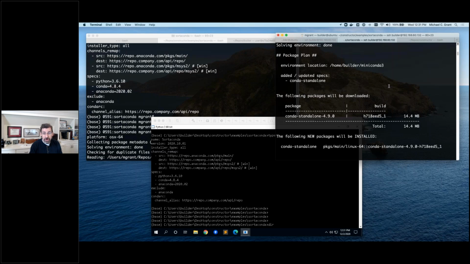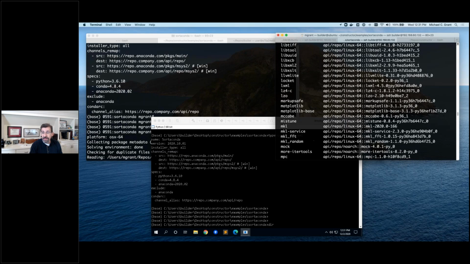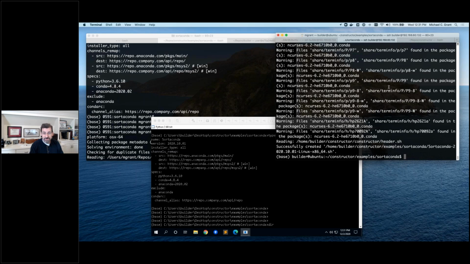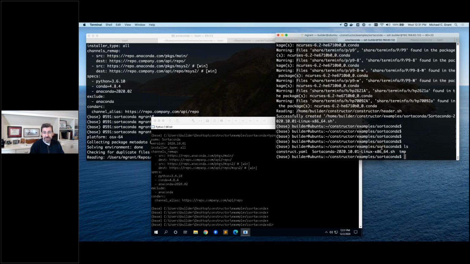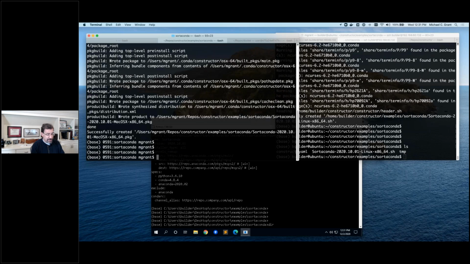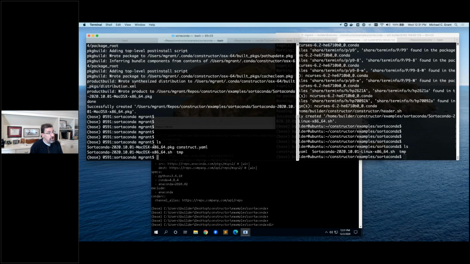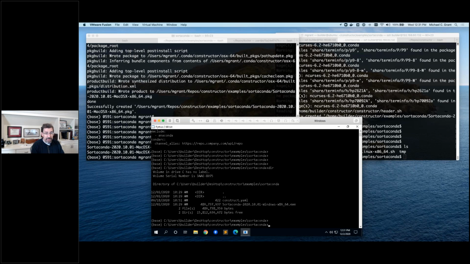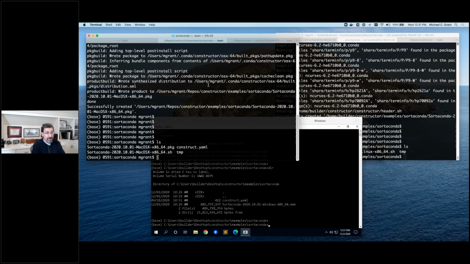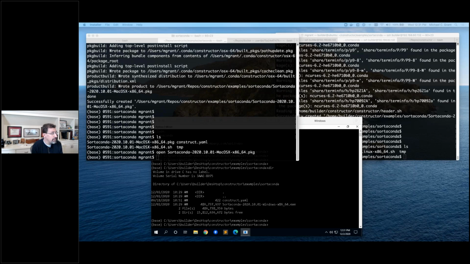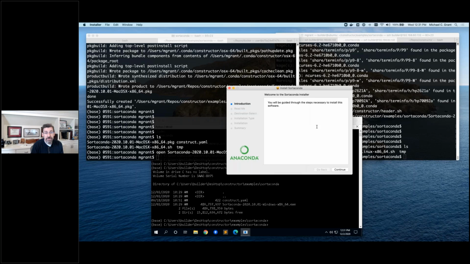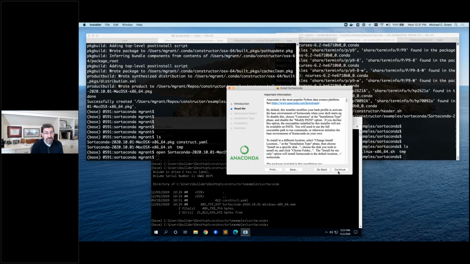So then you run constructor, and when all is said and done, this is what you get. I'm just going to take a look. I have a shell script over here. I have both a shell script and a GUI installer on the Mac, and then I have an executable on Windows. If I open this GUI installer on the Mac, for example, it's going to come up on the wrong window, so I'll have to drag it over here, and you can see that it's a pretty easy installer.